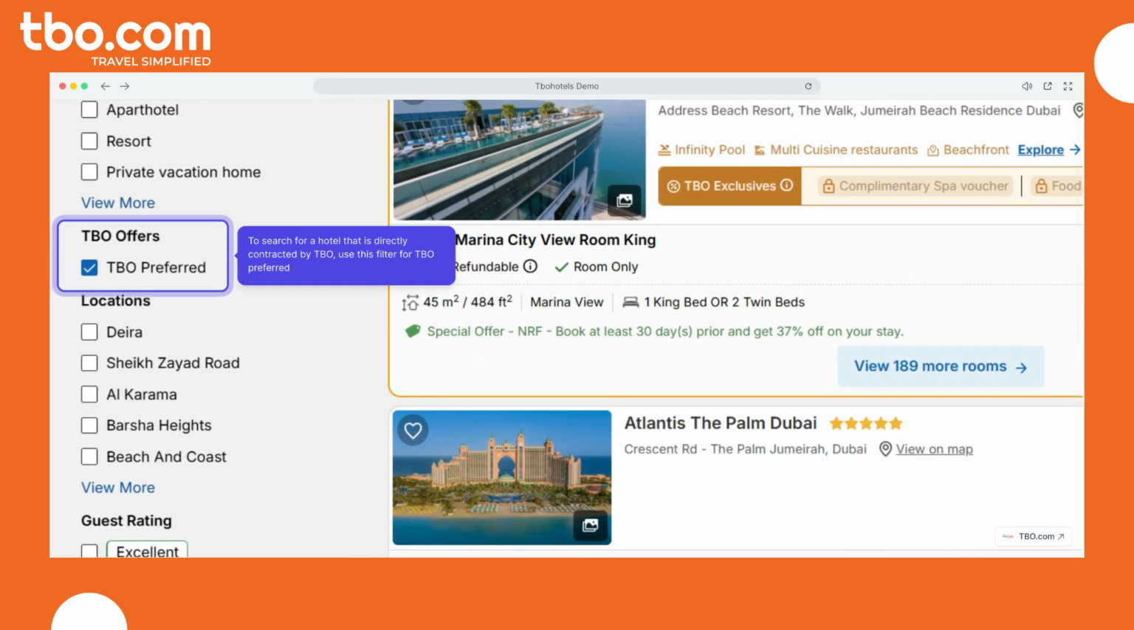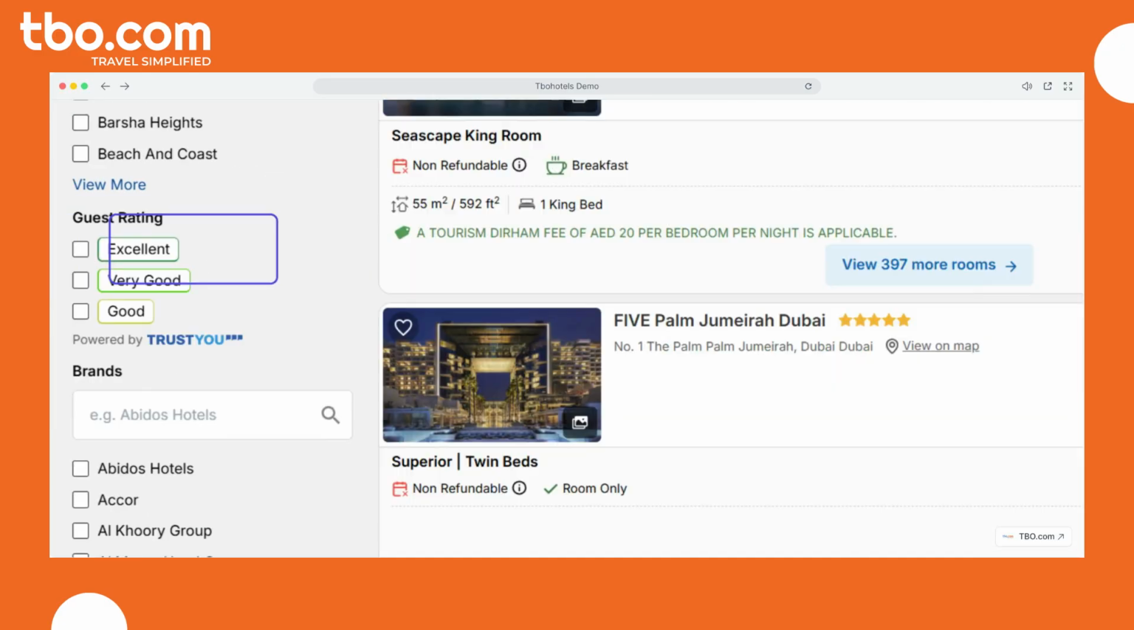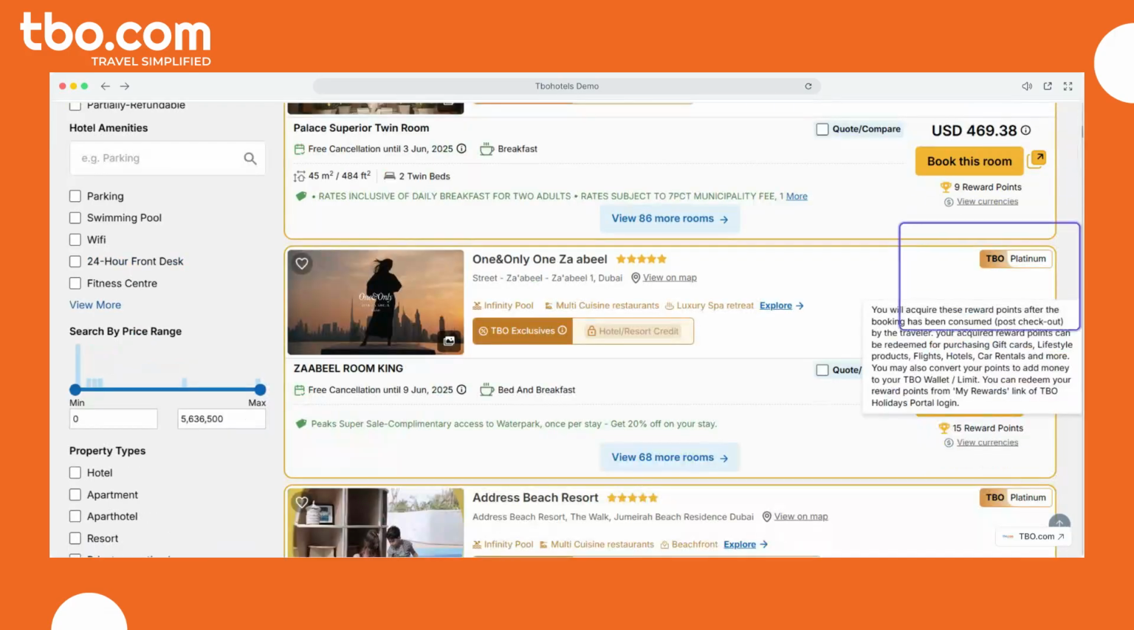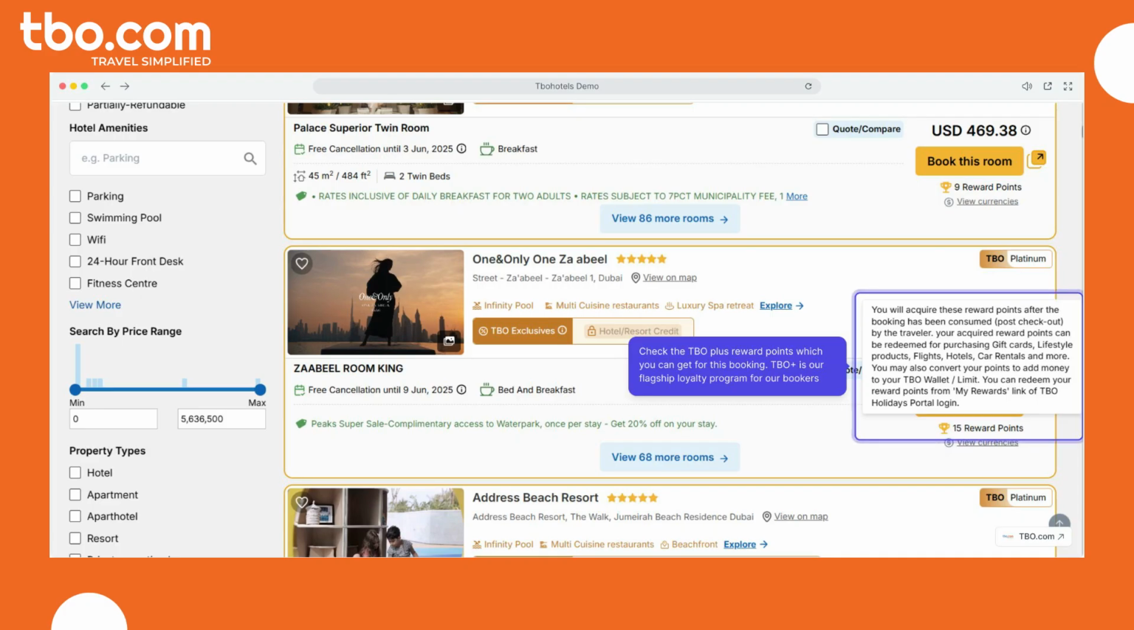To search for a hotel that is directly contracted by TBO, use this filter for TBO Preferred. Here you can see the TBO Preferred tag on the hotels as you have applied the filters. You can check the TBO Plus reward points, which you can get for this booking. TBO Plus is our flagship loyalty program for our bookers.